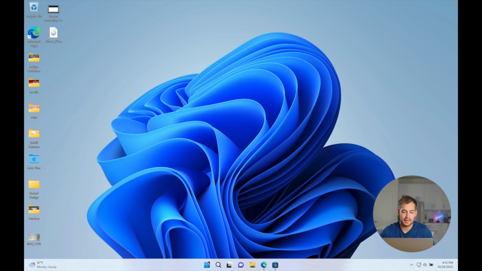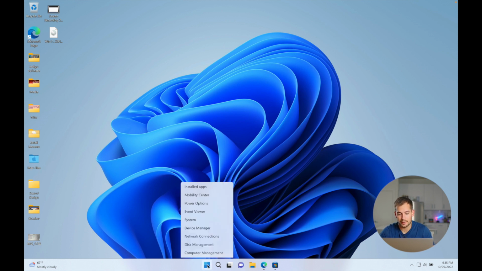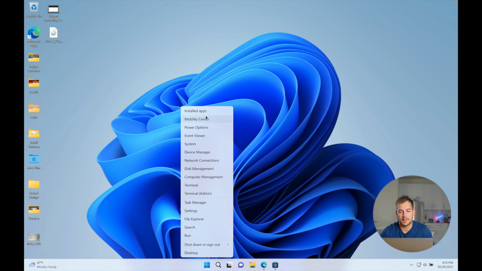All you have to do to get to that in Windows 11 is to right click on the start menu itself, and then this gives us options such as terminal, computer management, disk management, kind of like those back-end settings. If you want to get to them very quickly, that's a good way to do that.